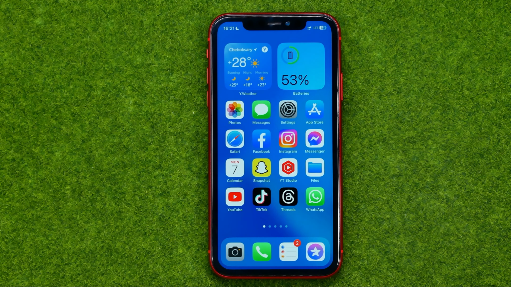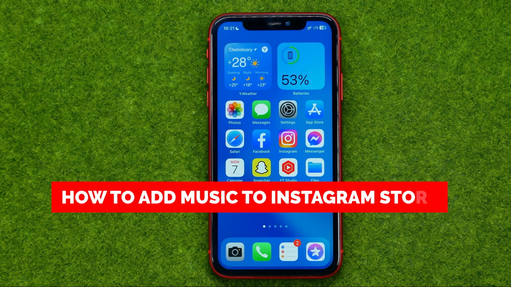In this video, I'm going to show you how you can easily add music to your Instagram story.